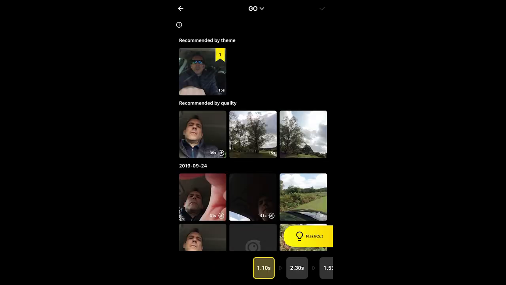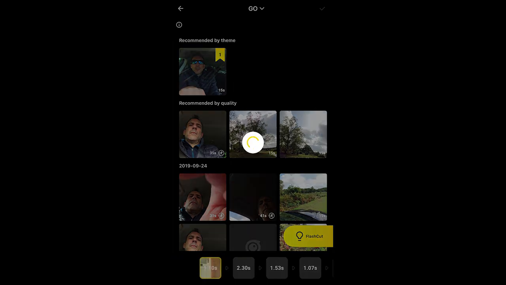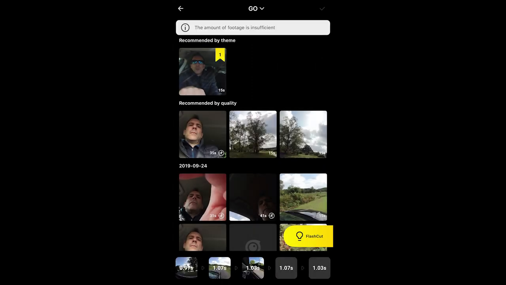Now this time, instead of manually selecting the shots we want, all we're going to do is press flash cut. Now flash cut uses artificial intelligence to select the shots for you. This is the easiest way to select the shots, but I wanted you to be familiar with how to use the app and how to manually select shots, particularly because at the moment flash cut is a bit buggy, which you'll see in a minute.